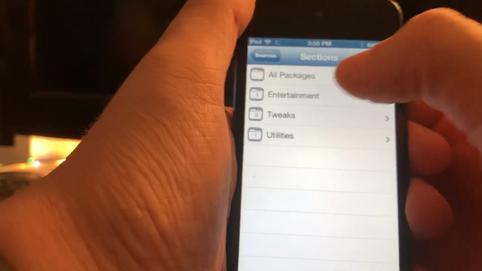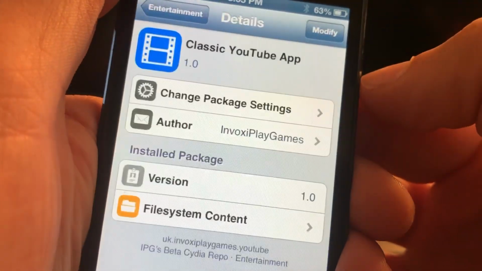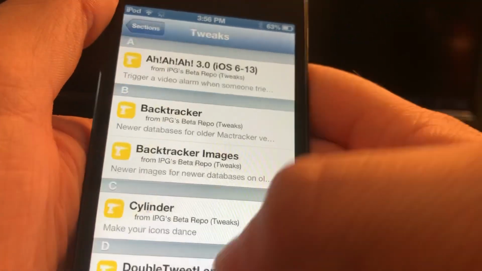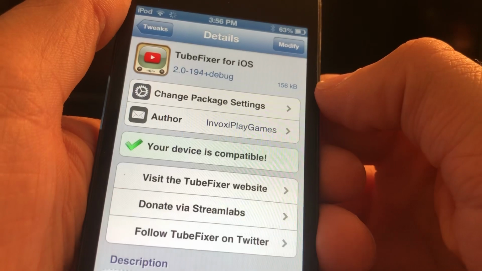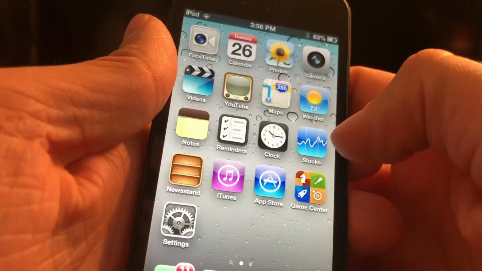Inside of the beta repo, you will go to the entertainment section and find something called Classic YouTube App. Go ahead and install Classic YouTube App, and then you'll need to go back into Tweaks and scroll down and install Tube Fixer for iOS. Once both of those apps are installed, we're gonna move on to the next thing that we need to do.